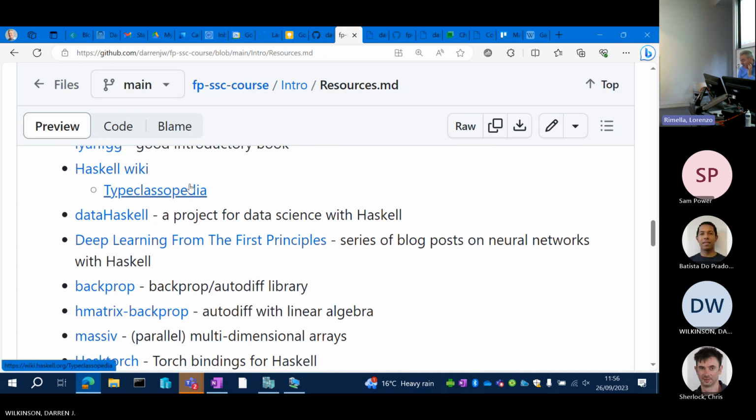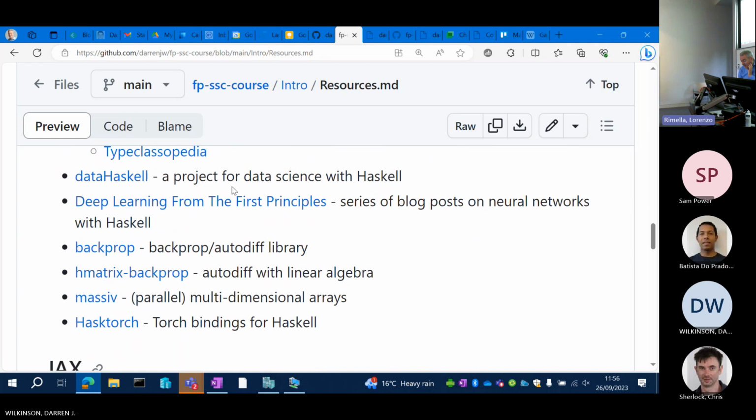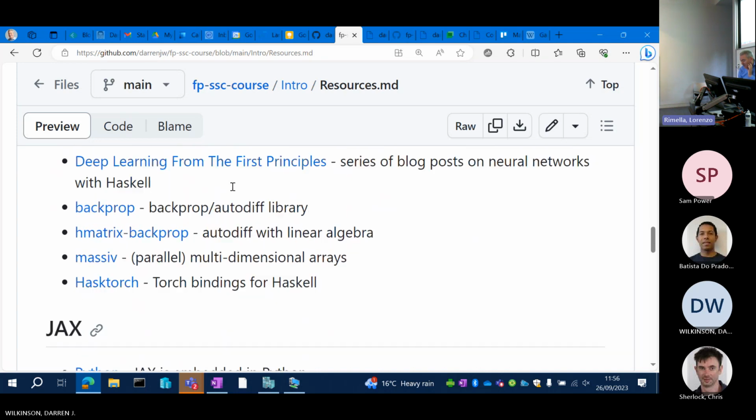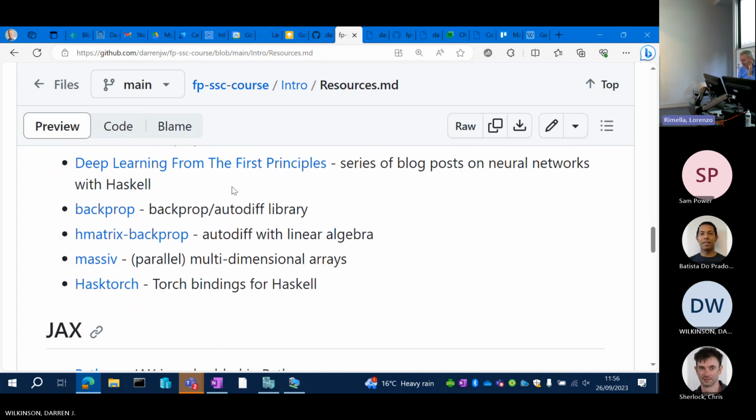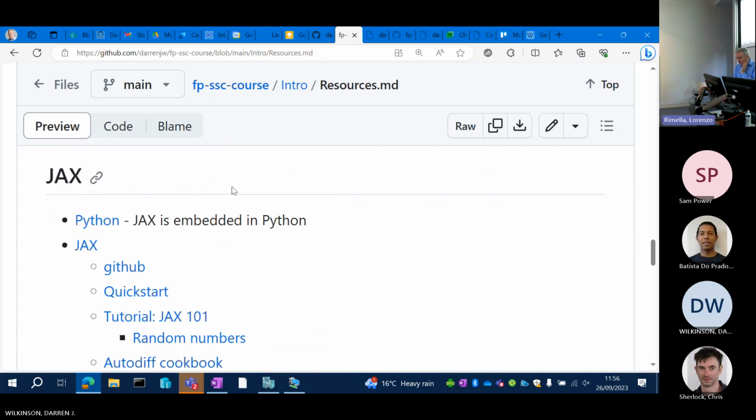Typeclassopedia tells you about all of these category theory type classes and where they come from and why you would want to use them. There is the DataHaskell project for data in Haskell, and there are various auto-diff libraries, as there kind of are in Scala as well, but none of them are absolutely general, right? None of these libraries are like Dex, where the whole language is differentiable. But if you want to investigate auto-diff in Haskell, there are various libraries to support that.